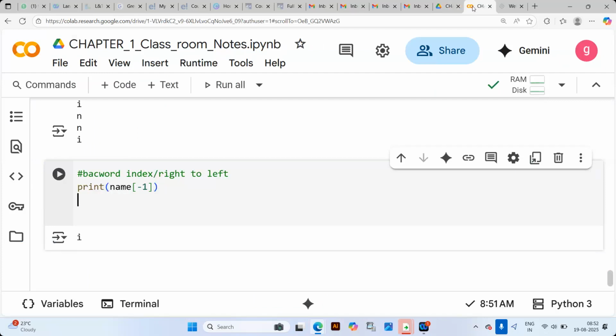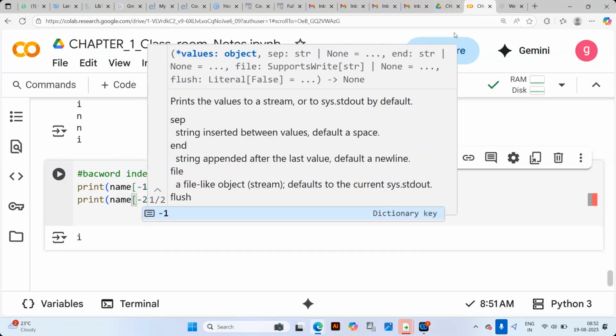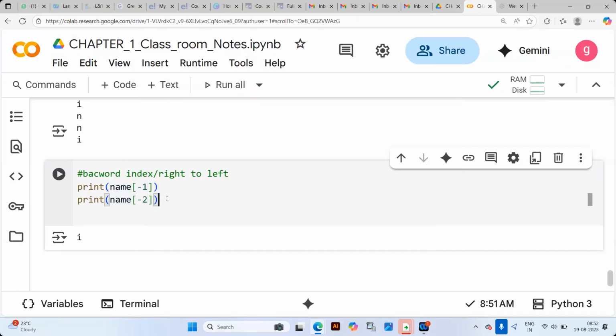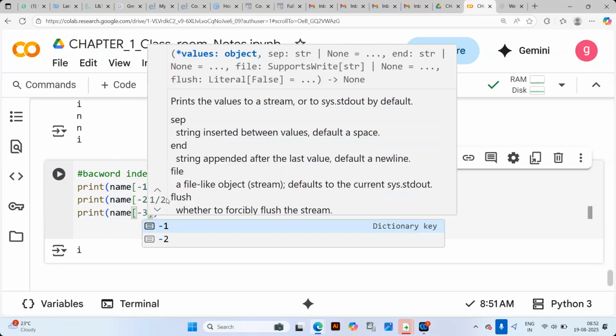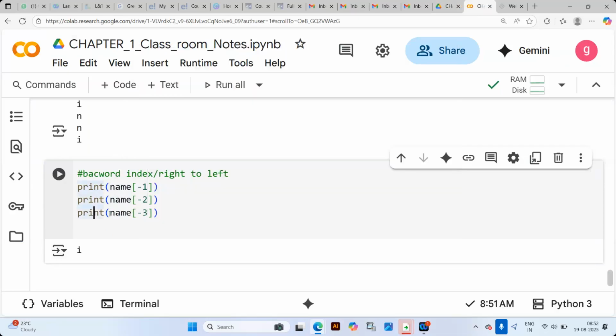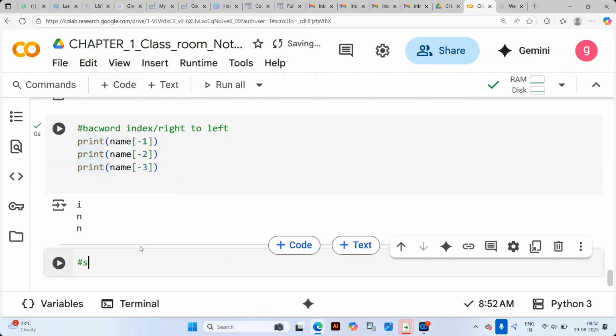Now if you look at the rest of the characters, print name of -2, and next print name of -3. Likewise, the indexing will be maintained from the backside. So left to right and right to left are okay, but there is another operator called the slice operator.